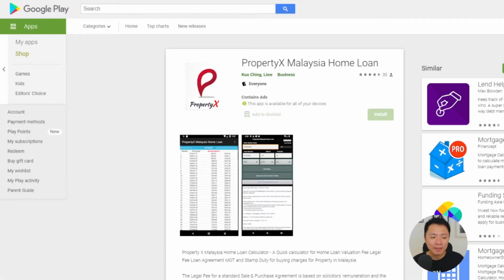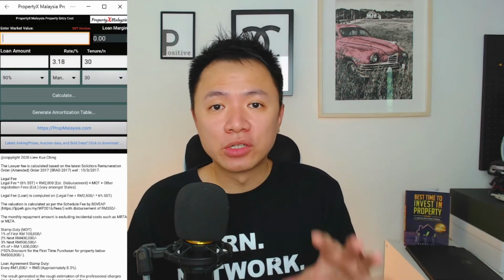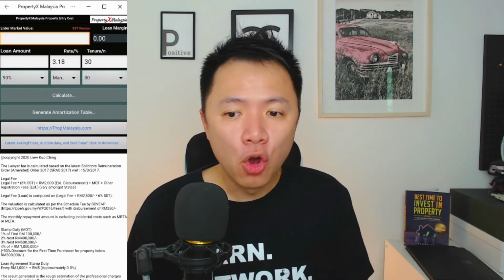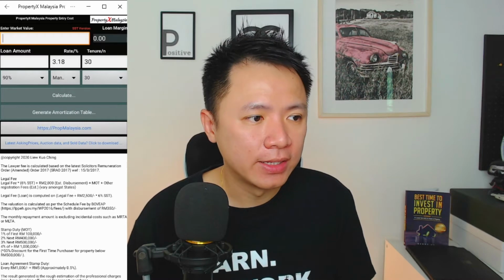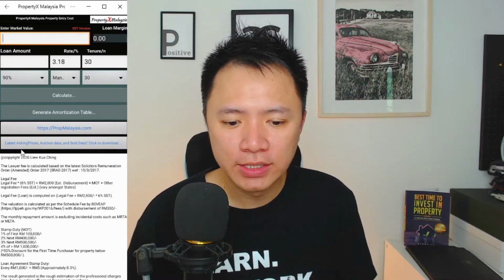So the first app is PropertyX Malaysia Home Loan. Once you install the PropertyX app, you can open it up and it will look like this.